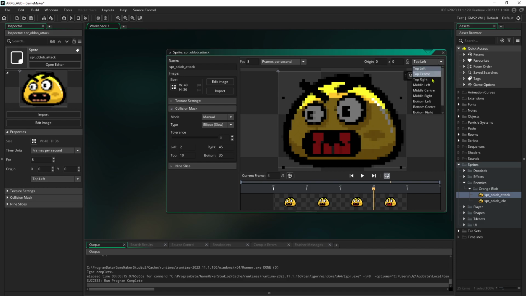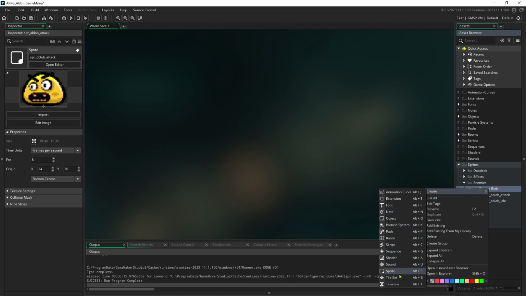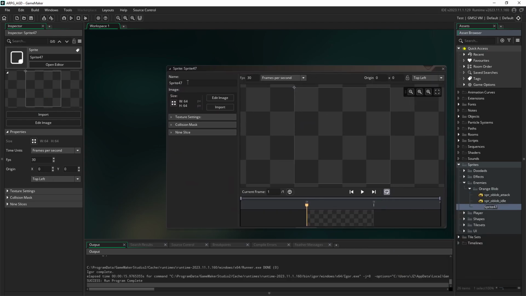And I'm going to recenter the origin down to the bottom center. And so this sprite is done. And one more. So we're going to add SPR_blob_hurt. And this will be the hit animation. So when it gets hit, this will be the animation we use.